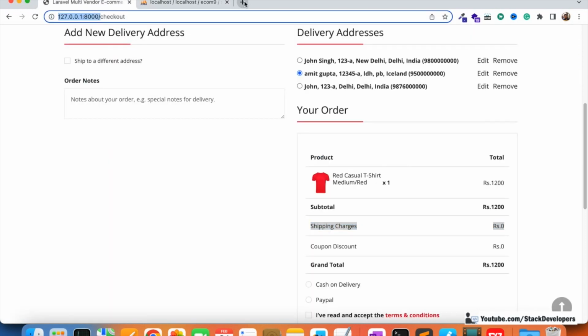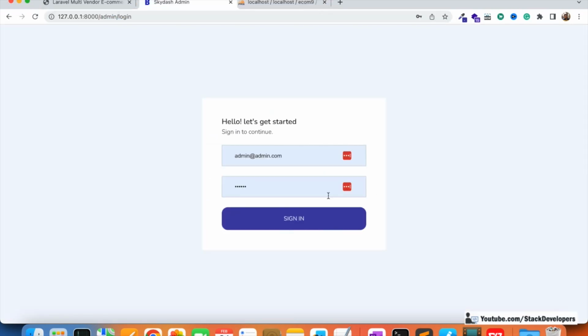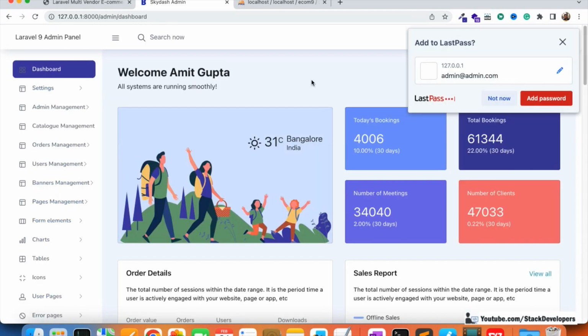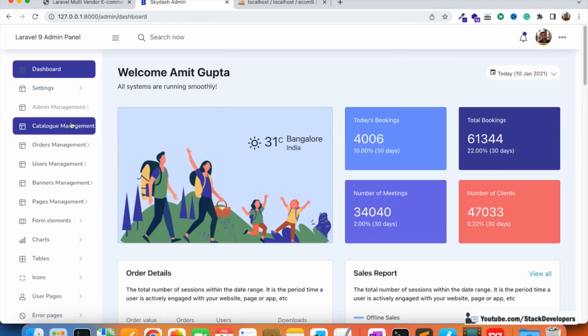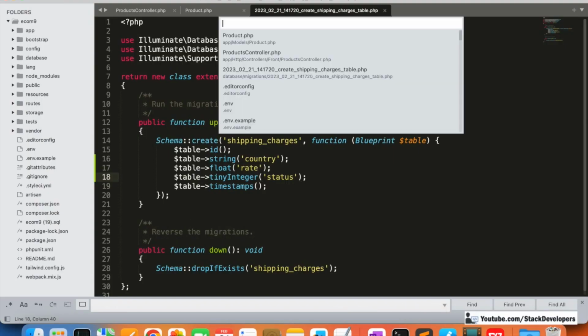So now these shipping charges we're going to show in the admin panel. I'm going to log in to the admin panel now, where we are going to show the shipping module. We are going to show this for the admin only, because the admin is the only one concerned with this, not the vendors. Vendors will not be able to see the shipping charges, because the admin is going to add the rates for the shipping charges for all the countries. So here after page management we are going to add the shipping management. We are going to update the sidebar.